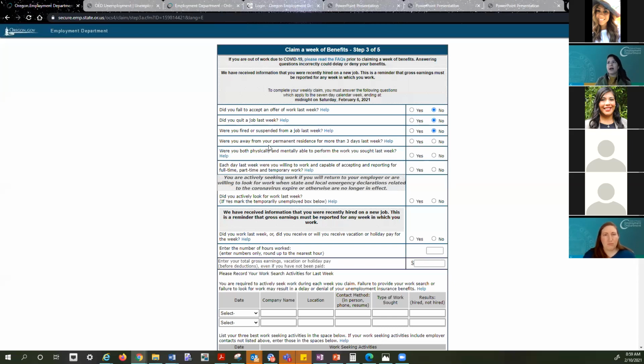Now they're being asked if they were away from their permanent residence for more than 3 days. So if they live here in Oregon and they traveled to California and stayed there from Sunday through Thursday of last week, then they would answer yes to this question because they were away from their permanent residence for more than 3 days. Otherwise, they would answer no.